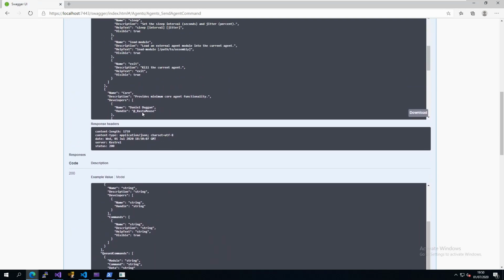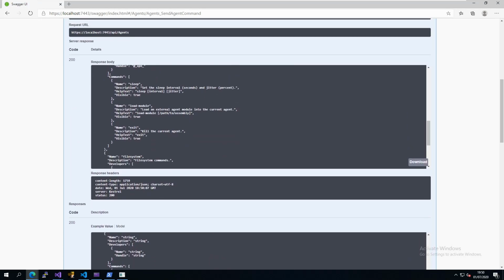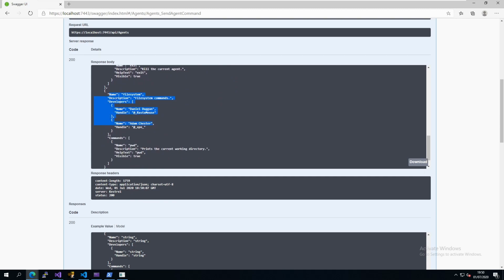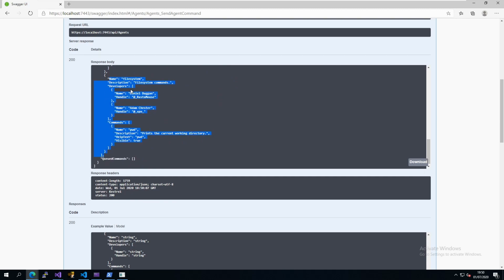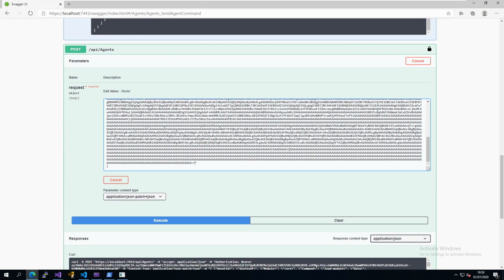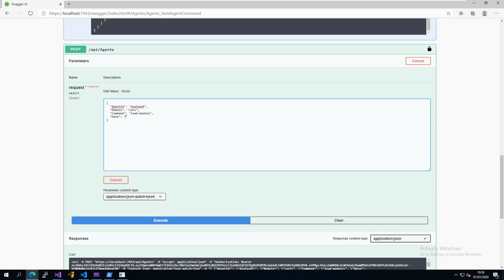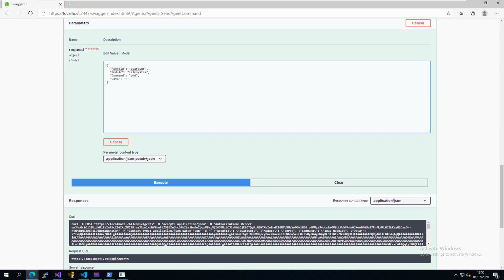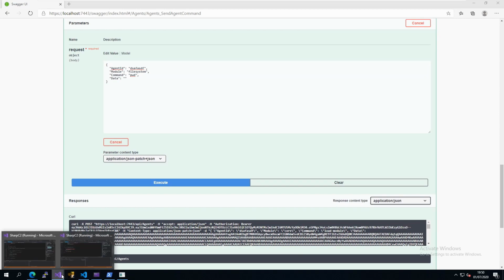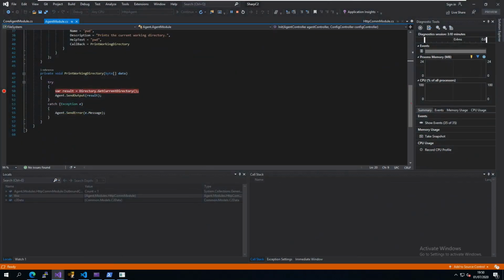I just find that super cool that the debugger knows that it can now hit this code. The session data should now list the new file system module, which it does. So now we should be able to specify file system as the module and print working directory as the command. So we should hit this breakpoint.